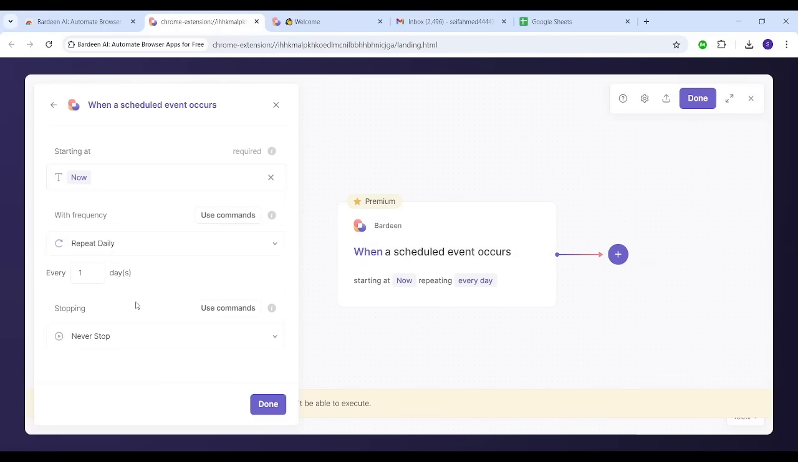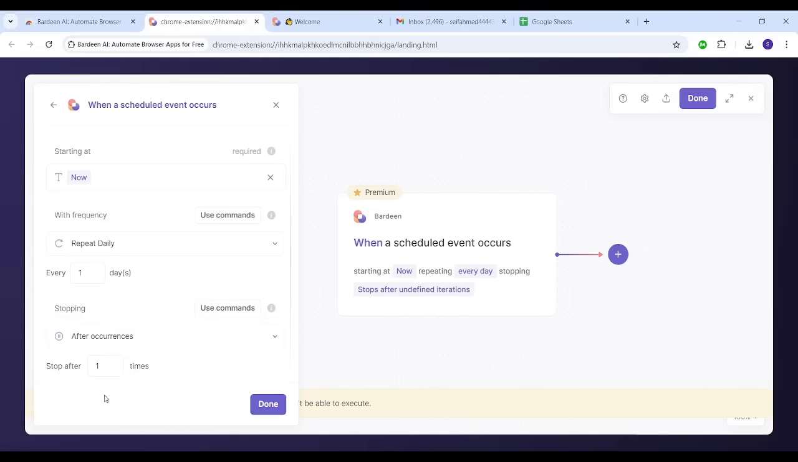In this case, I'm using Bardeen to remind me, or remind one of my teammates, or ask my teammates about a specific update daily for, let's say, after occurrences, and I'm going to use 7 times. So it means that it will keep reminding my teammates, or it will keep reminding me, that we need the update every day for a whole week. So this is the trigger that a specific event will happen daily for 7 whole days, or for a whole week.